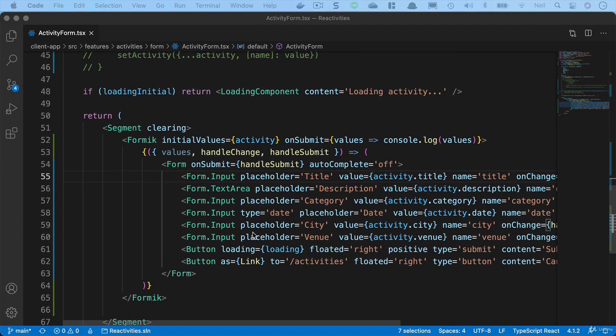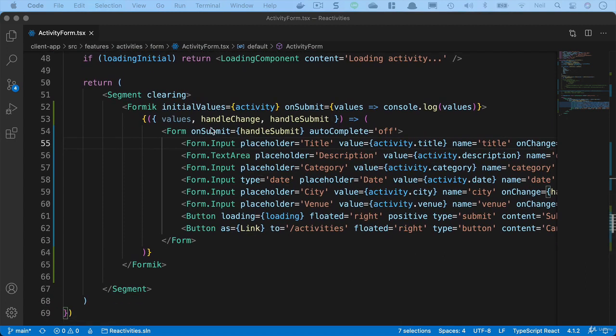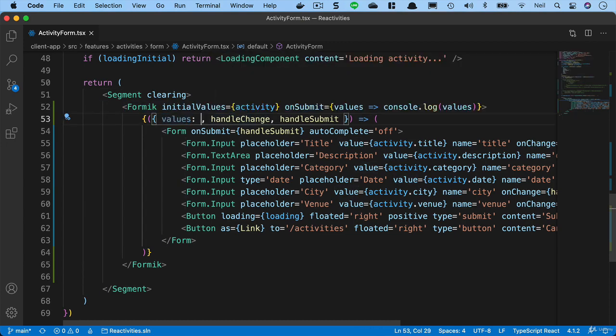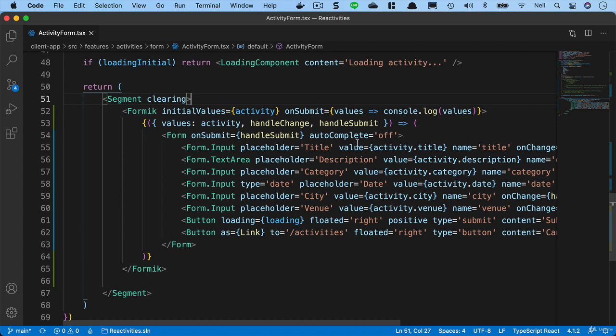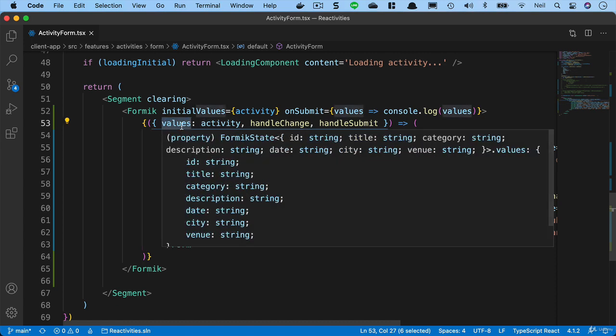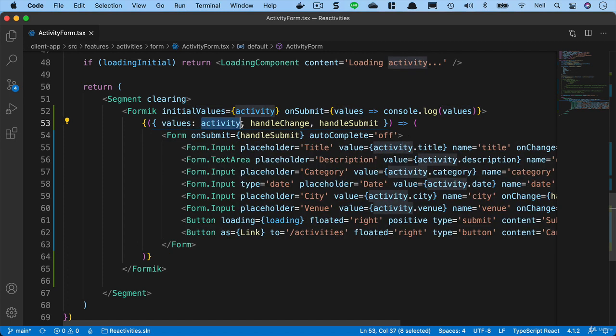And what we should be able to do, and in fact what we do need to do, is use the values that we get from Formik that we're passing down here. So we need to tell our values to be known as our activity that we're passing down in the initial values, and that way all of our values in the inputs don't need to be updated. So we can just use the activity there for our values, and values is something that we get from Formik, so we need to specify this as values, but we're going to use activity inside the component here.